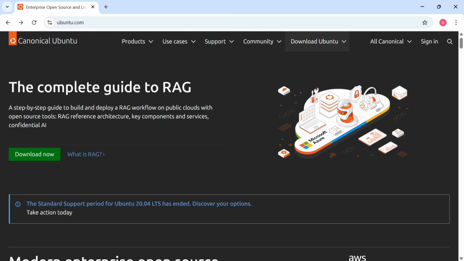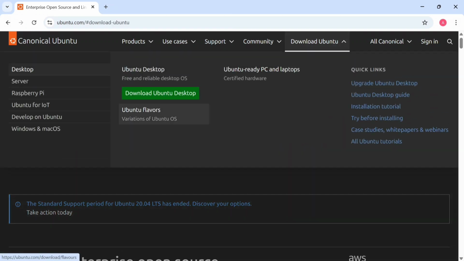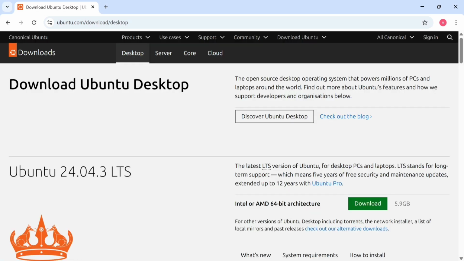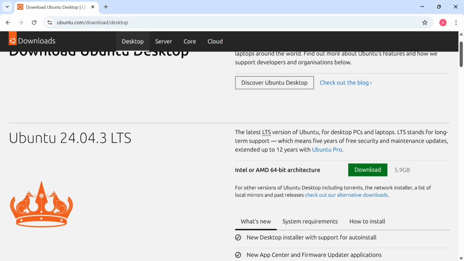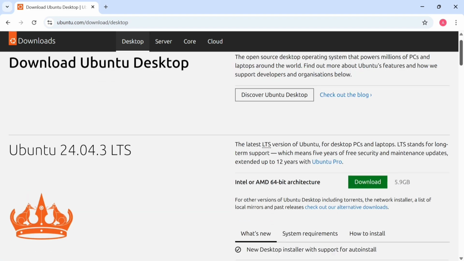Launch your browser and go to the website ubuntu.com. On ubuntu.com, you're going to click on download and locate download Ubuntu desktop. When we get to the download page, you're going to be downloading the latest version of Ubuntu, which is the Intel or AMD 64-bit architecture. It is about 6 gig. You're just going to click on download and it should download the latest version of Ubuntu on your system.